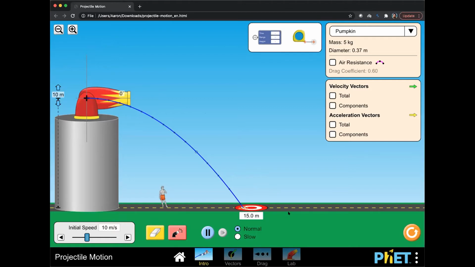With your pencil and paper, or pen and paper, I want you to make a T-chart and put height in the Y column and time in the X column. So I'll show you what I mean. So go ahead and make a T-chart like this with height and time.